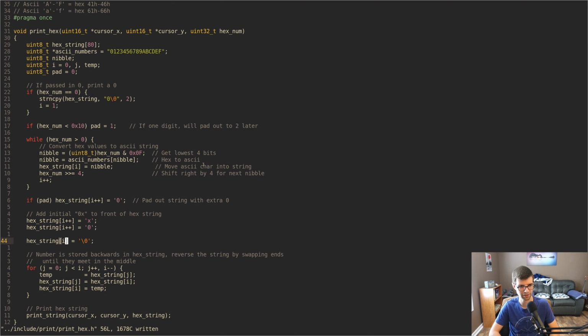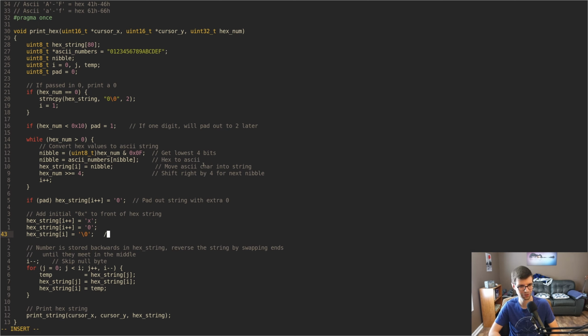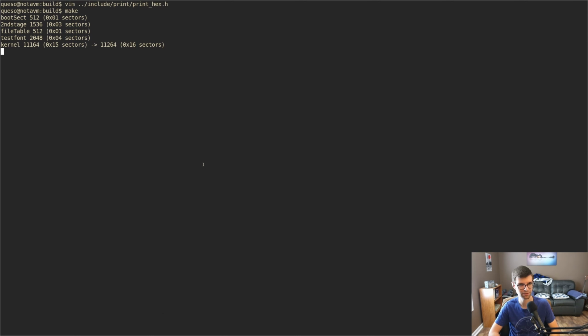Oh, I put it at I, it needs to be I. I guess I will do I minus minus here, never mind. Getting ahead of myself and it doesn't work. Okay. I will null terminate the string here. And then I'll move before the null termination and then swap the ends and then print it out. That might make it a little better. Hopefully.